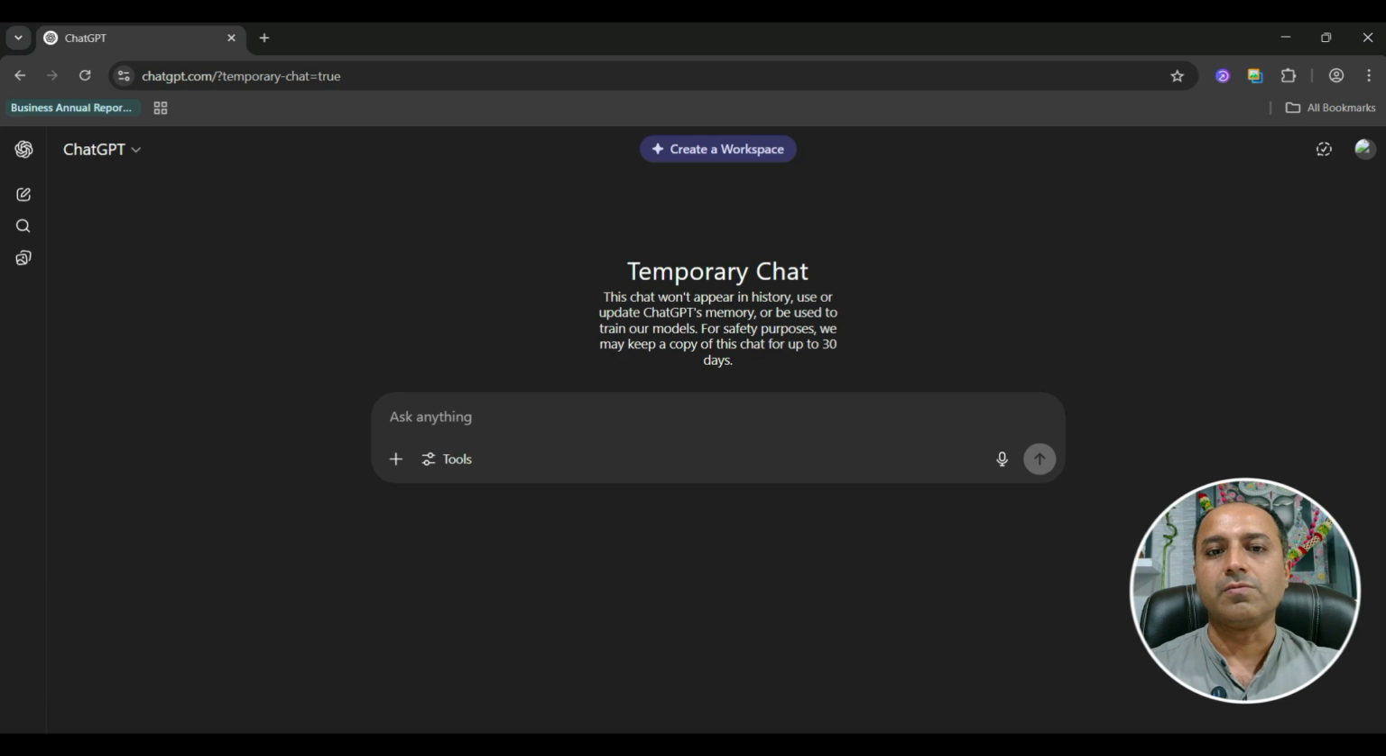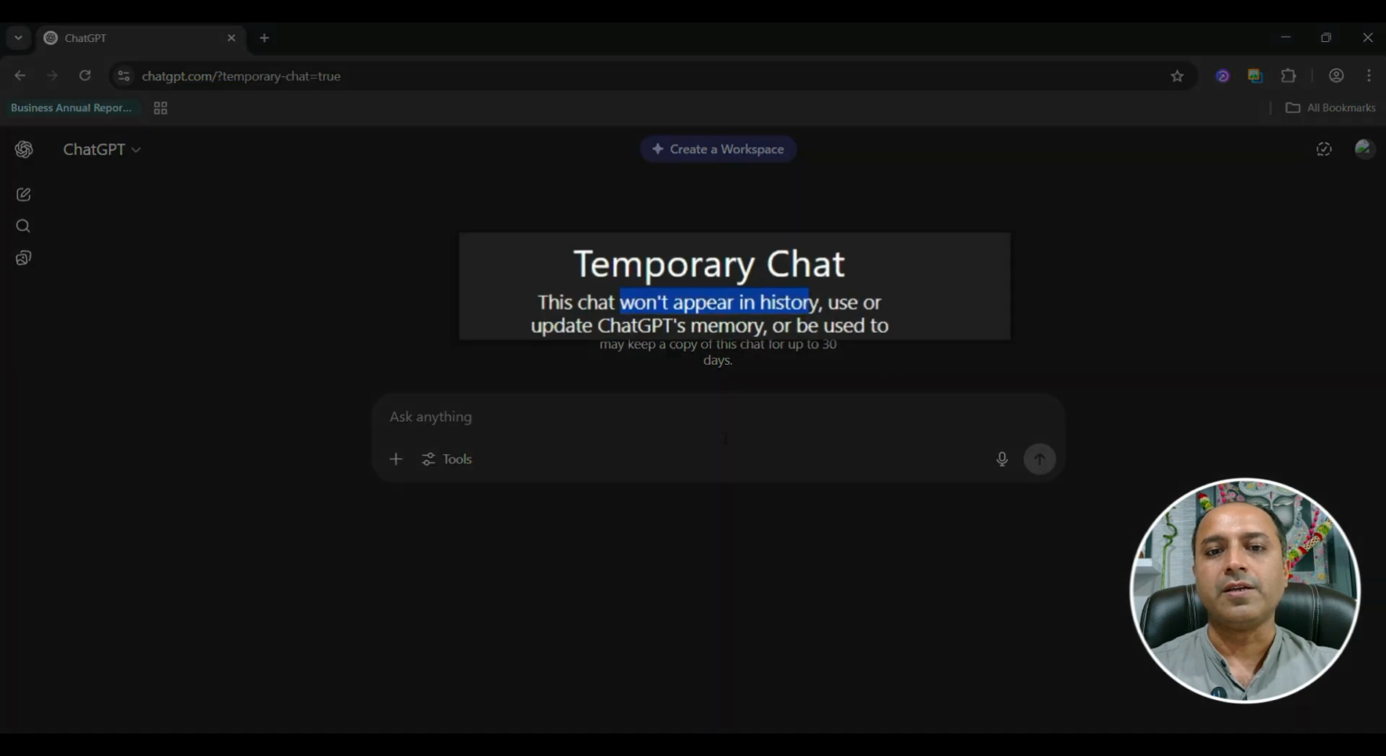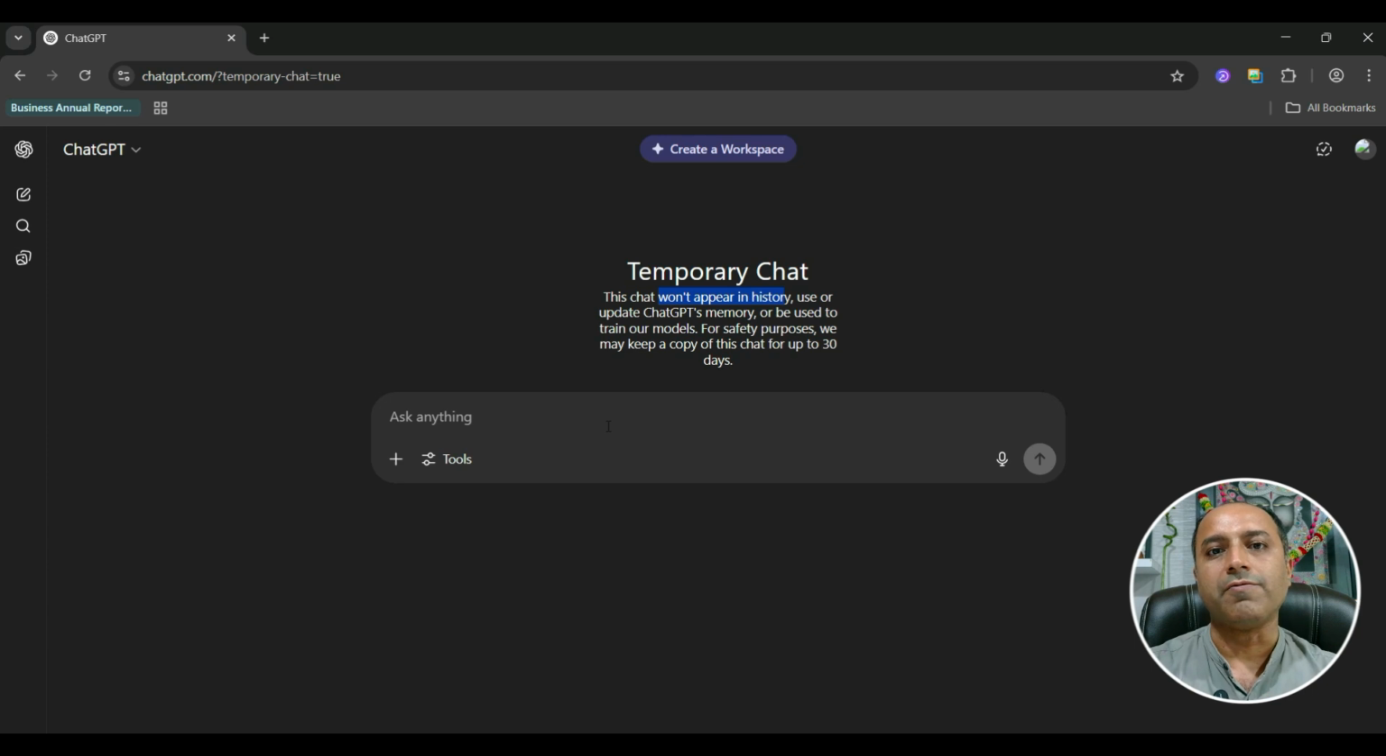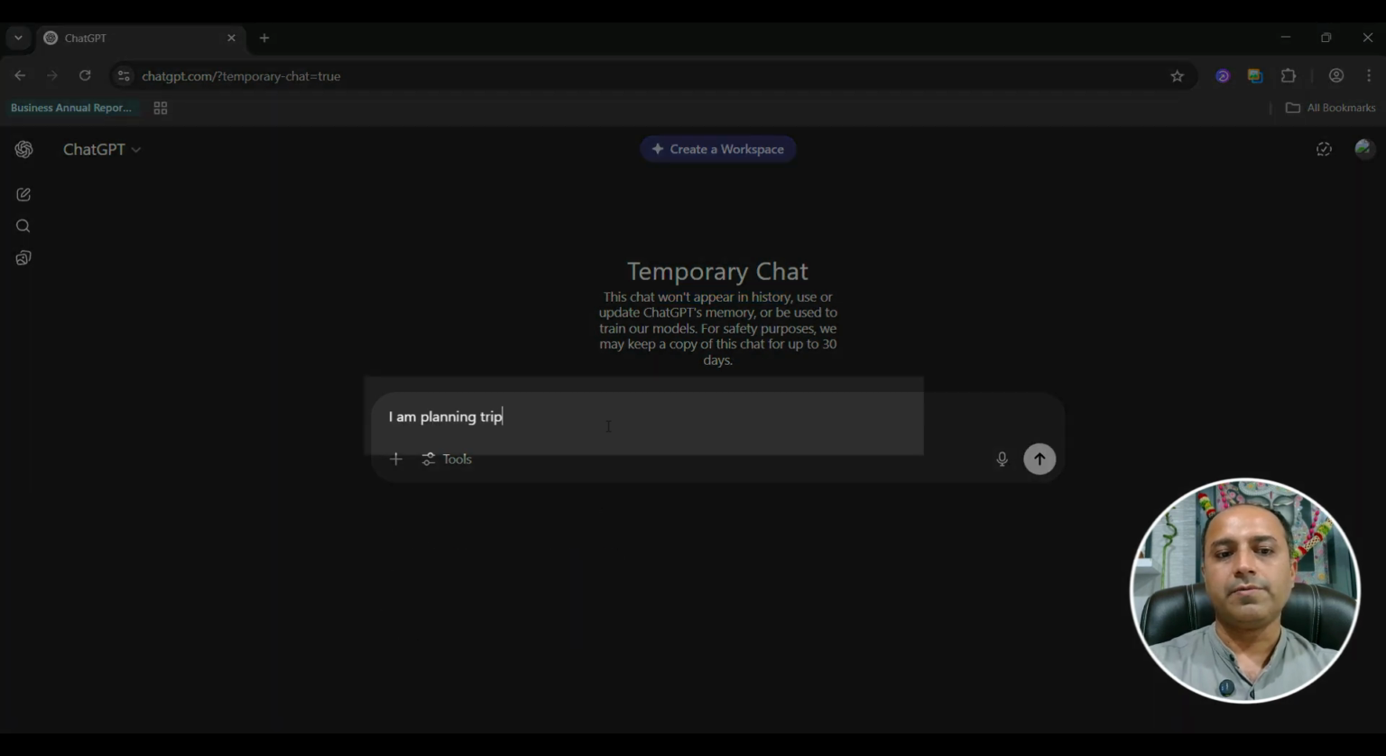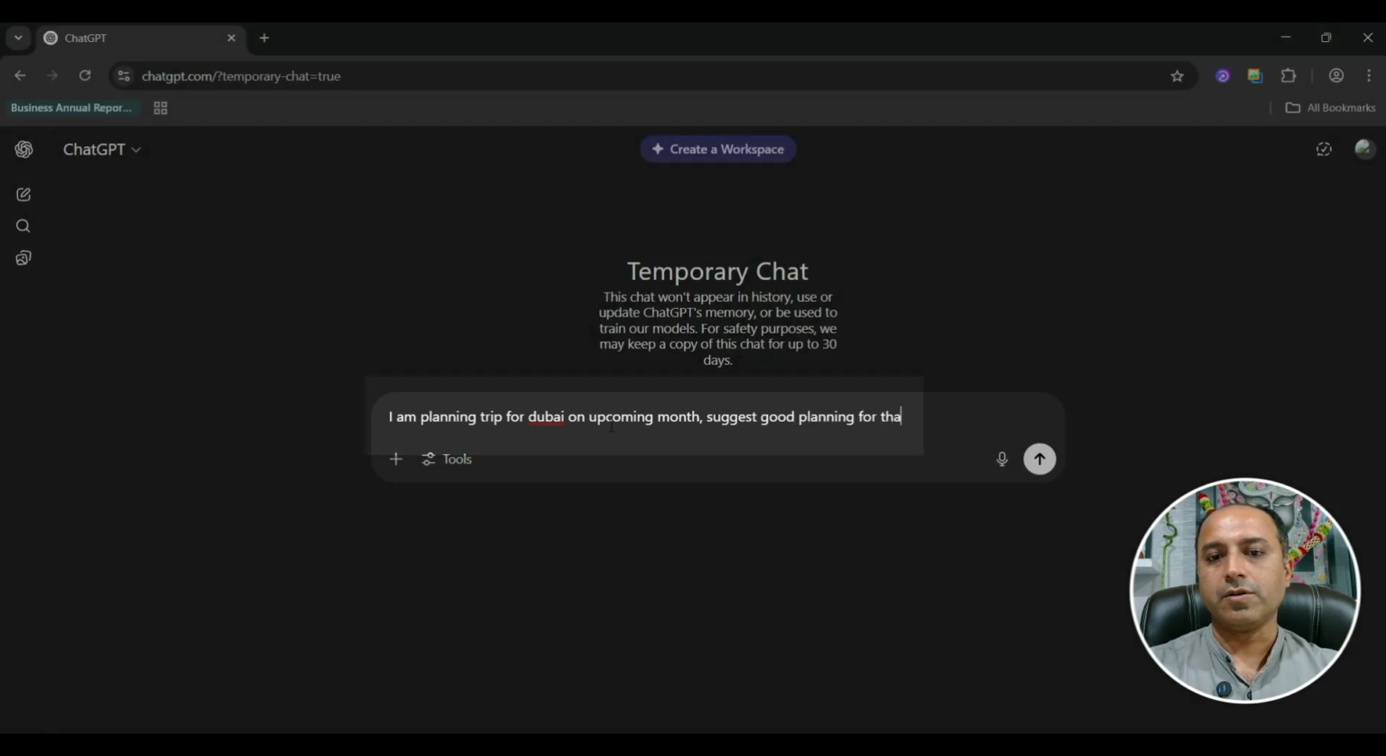Here you can see they are saying it will not appear in the history, and it will be flushed after a couple of days. We'll also see how you can immediately delete the chat once you are done with your conversation. Let's say I'm planning a particular trip, and I want to make sure I get the right itinerary for it. So I will ask: I am planning a trip for Dubai in the upcoming month. Suggest a good plan for that.